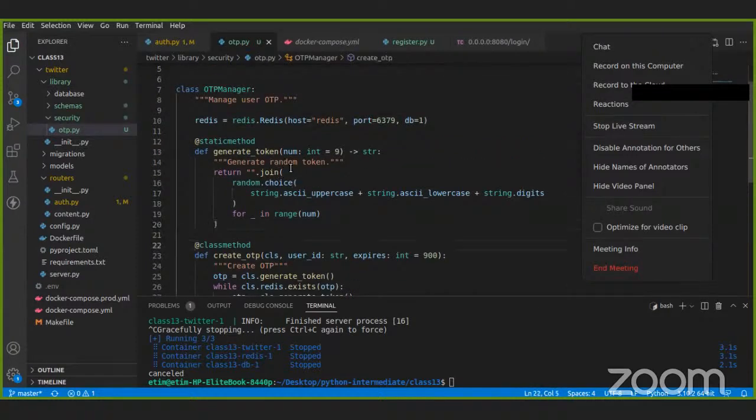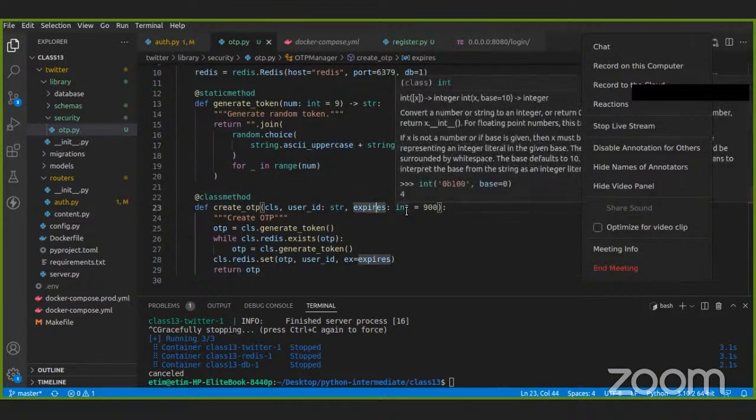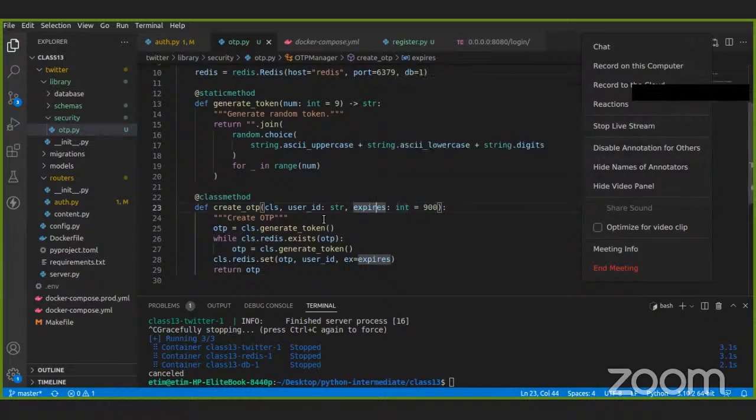Okay, so let me recap that. We have a generate token algorithm that takes the number of characters as an argument, and in this case, it is 9. What it does here is generate a string of 9 characters that contains uppercase, lowercase, and numbers. Now when you call create OTP, you supply the user ID, that's the user you want to create this OTP for, and you supply the expiration, when you want this OTP to expire, and in this case, after 900 seconds.